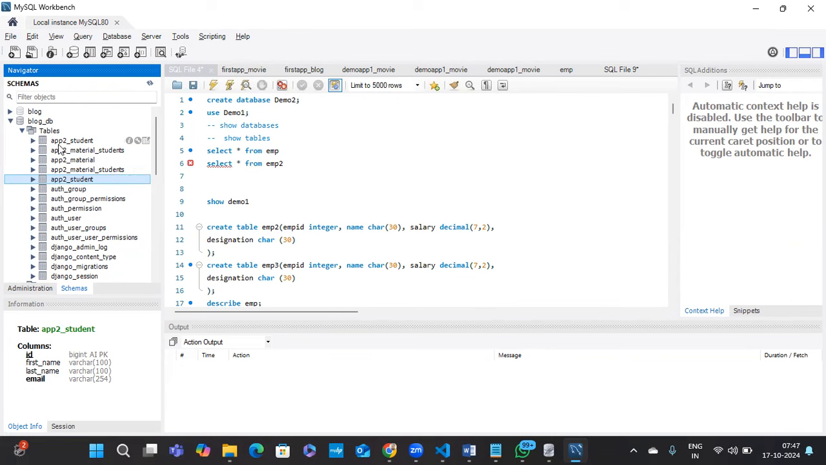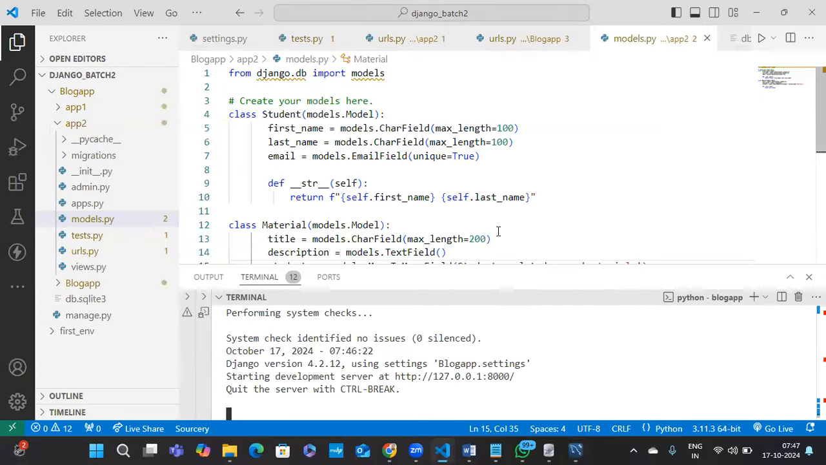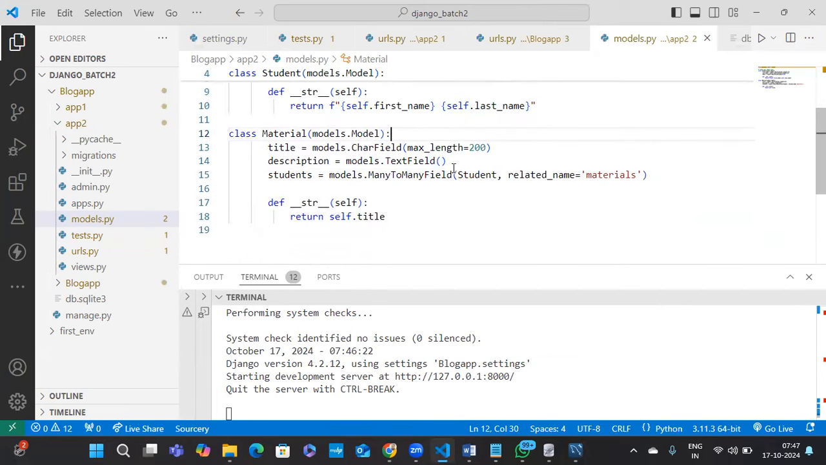Student table, app 2. You can see which app, regarding which module you create, that also comes automatically. Suppose I create app 1, then app 1, table name, app 1, table name. So now I'm creating in app 2, that table name, material and student, okay. So here it's created right now. Okay, so this thing I'll explain tomorrow, but right now the table is created.